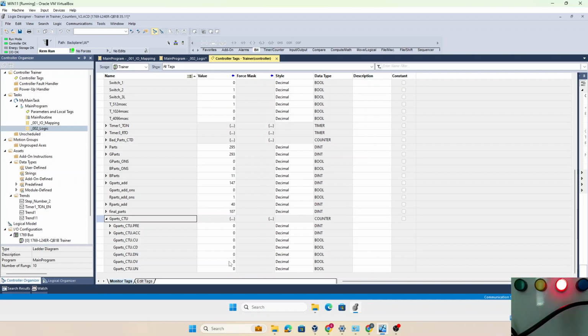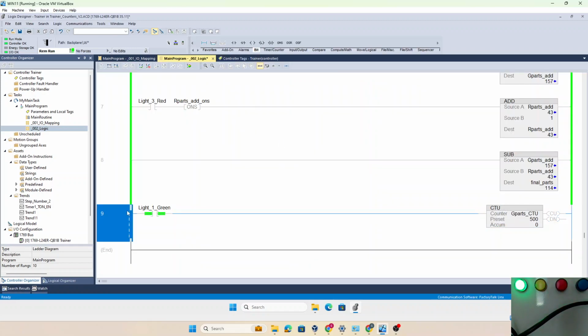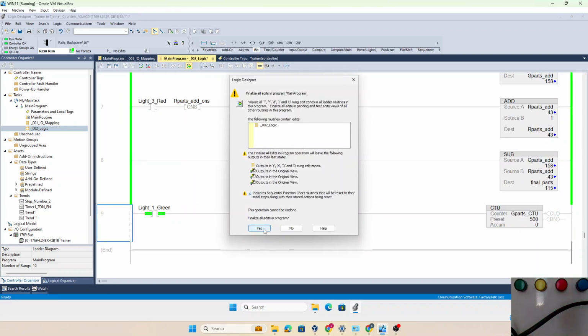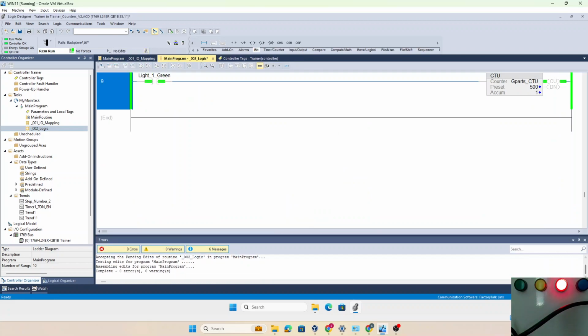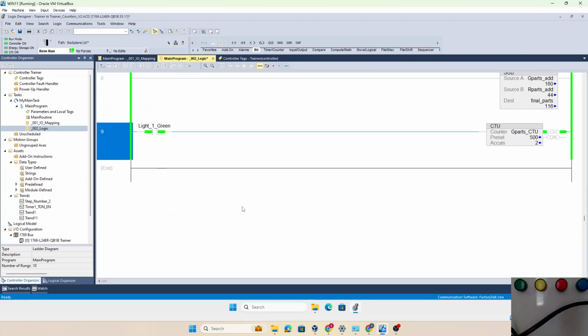We'll talk about the overflow and underflow later. Overflow is just if the counter exceeds 2 billion, 2 to the power of 31, the big 2 billion number, it will overflow and set the flag high, and if it underflows to negative 2 billion, it will set the underflow flag. Okay, so we'll go ahead and assemble this line, finalize the edits in that one. Now we have a counter which is counting the parts.